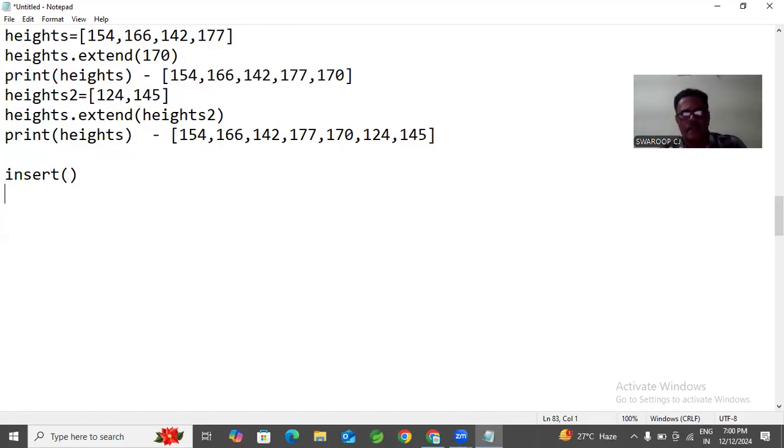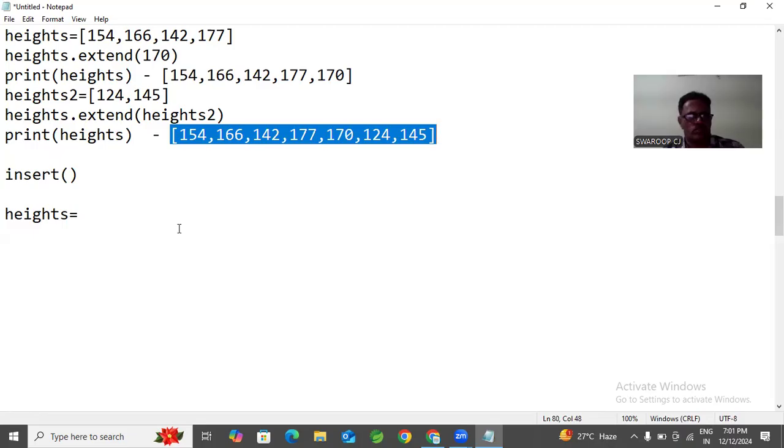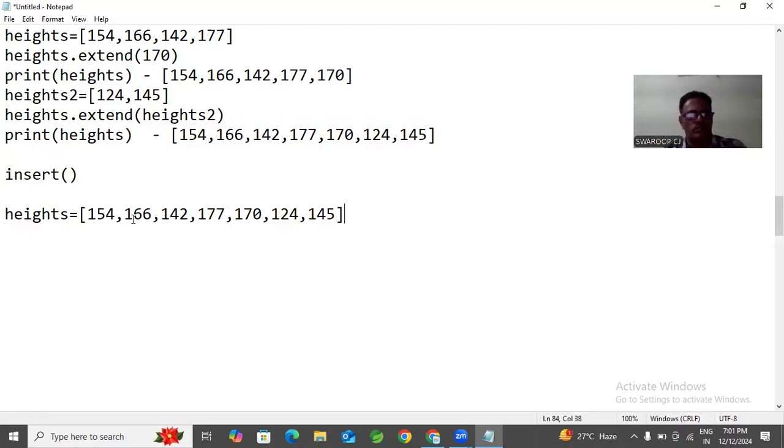See this one. I will take the same example, the latest heights. Now I would like to add a new height in between 142 and 177. Then I have to know exactly where 177 is located. Where is it located? 0, 1, 2, 3. So it means I have to insert an element before the index number 3 value.